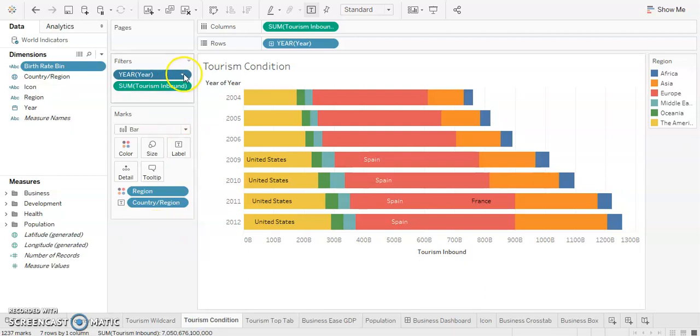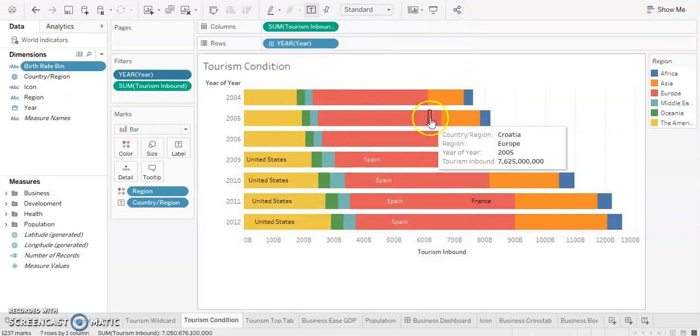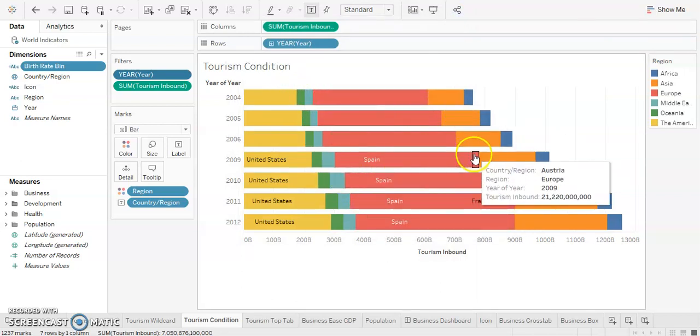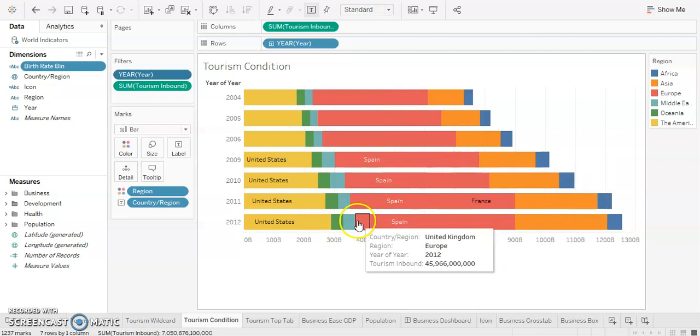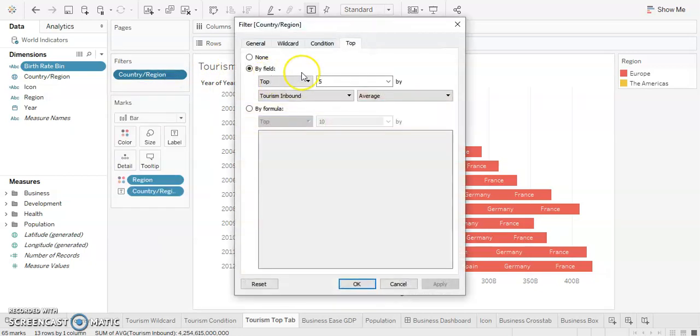Next is the conditional filter. Here I'm assigning a condition that the minimum tourism inbound should be more than 1.5 million to qualify for this plot. So you can see that only countries whose tourism inbound is more than 1.5 million come into the picture.